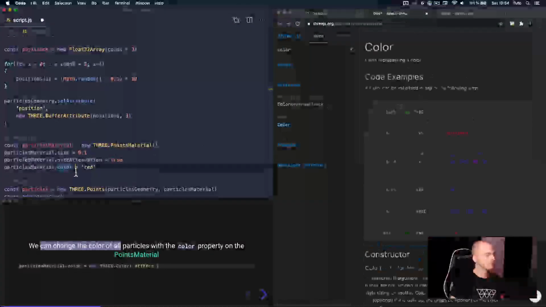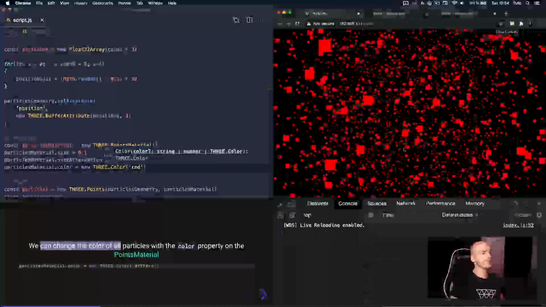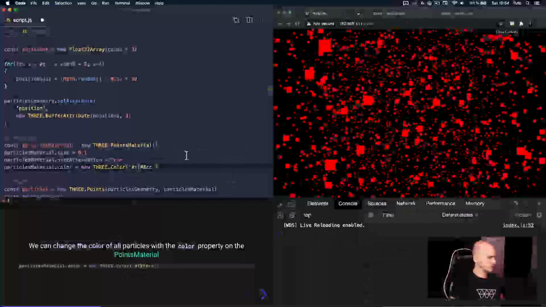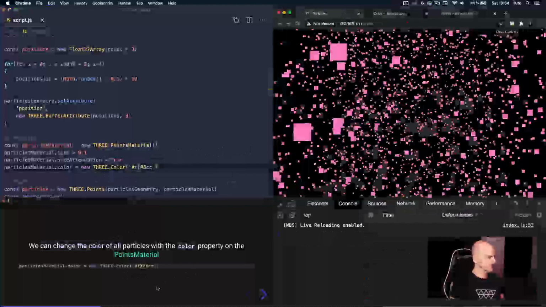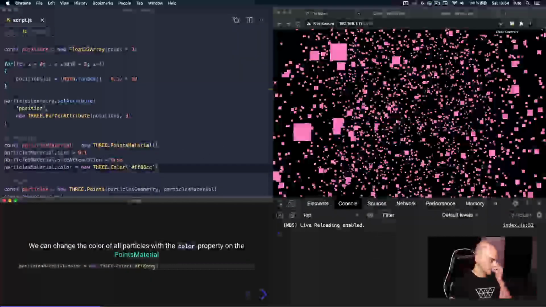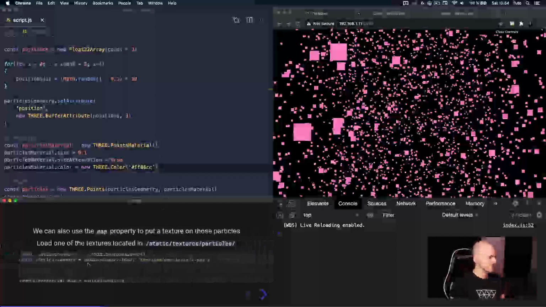So we need to instantiate this class. We are going to do new THREE.Color and put any value like red. It's the same result. If you want to use my value, I think it's some kind of pink. Yeah, that's pink. Cool. So it's FF88CC, and we can move forward. So we can just change the color, which is great.